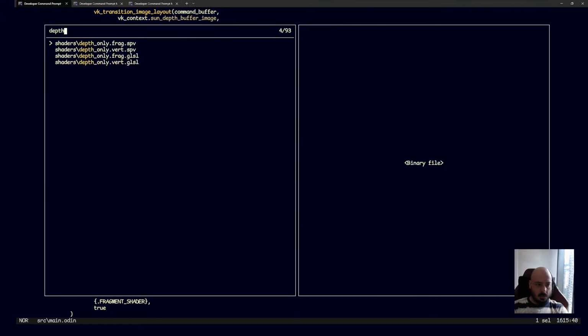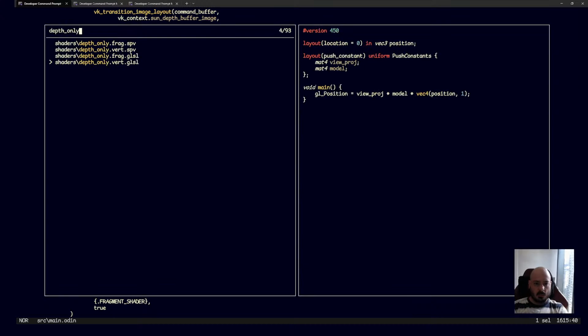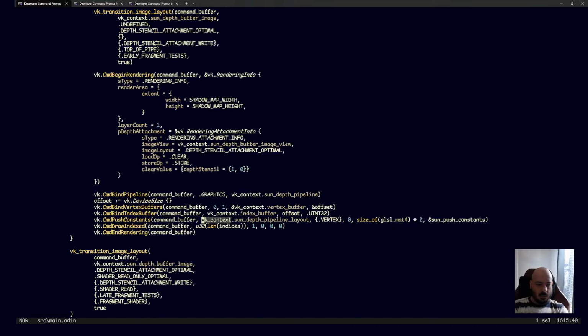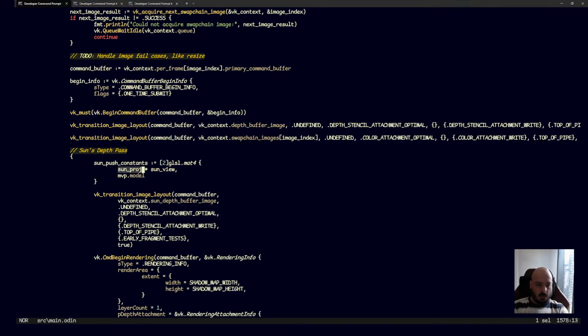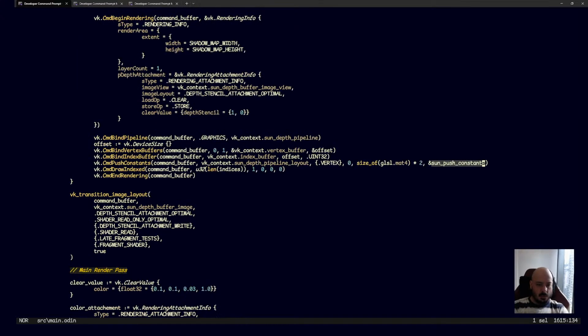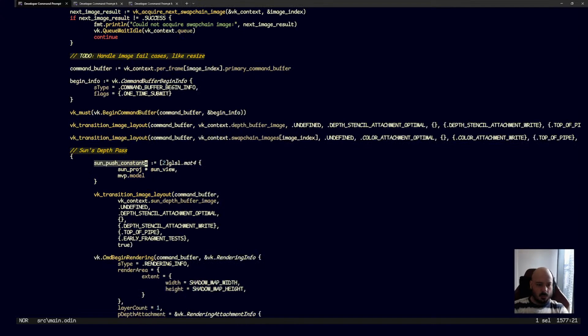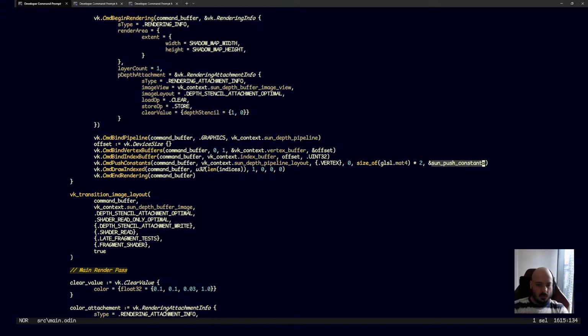Let's have a look. Depth only. Takes view, projection, and model. MVP times PVM, that should be fine, I guess. The push constants are PVM, MVP. Yeah, that's correct. So that's fine, I suppose. No problem there.